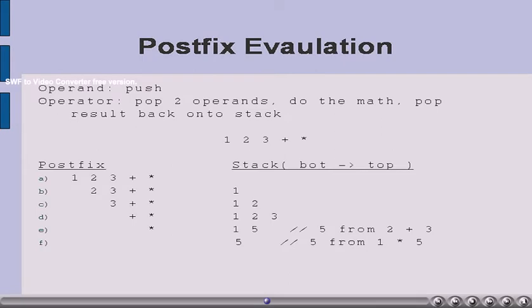Let us consider the postfix expression 1, 2, 3 plus star. We are assuming that the operands of the expression are single digits. So we traverse this postfix expression. The first operand 1 is pushed into the stack. Then again 2, that's also an operand, it will be pushed into the stack. 3, again it is pushed into the stack.